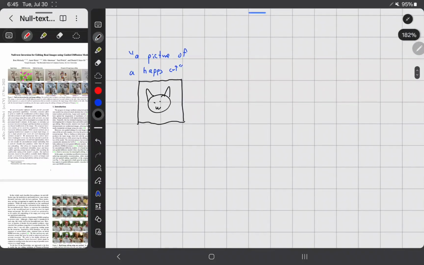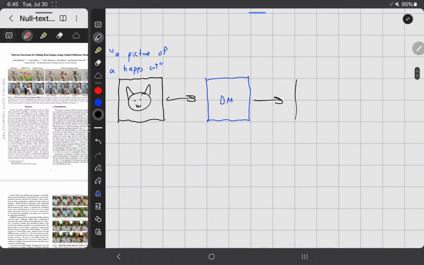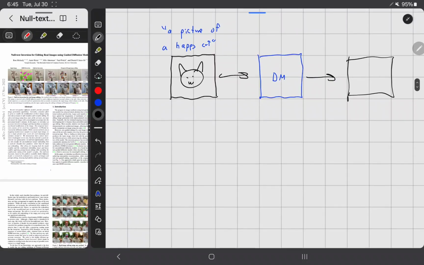But how do you do this? I'm not creative enough to edit this picture myself, so I'm going to use some method to do that. What you usually will do is use some diffusion model, and this diffusion model will use image to image editing. So you send the image through the diffusion model, it does some image to image editing, and it gives you something back.